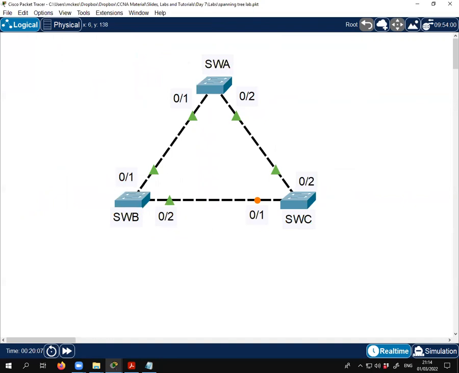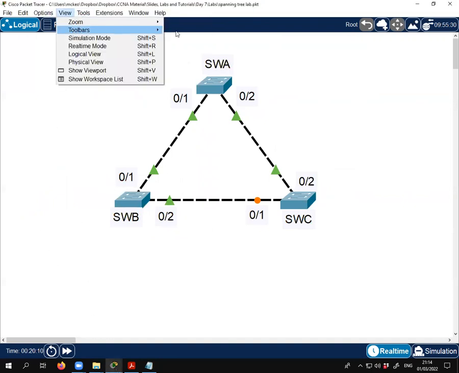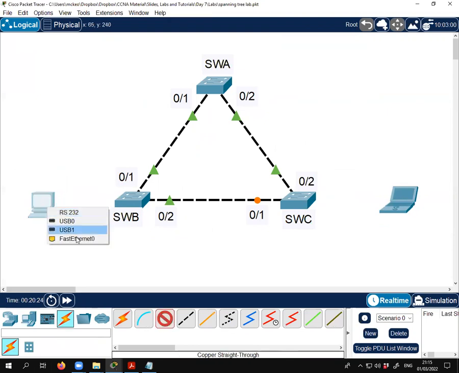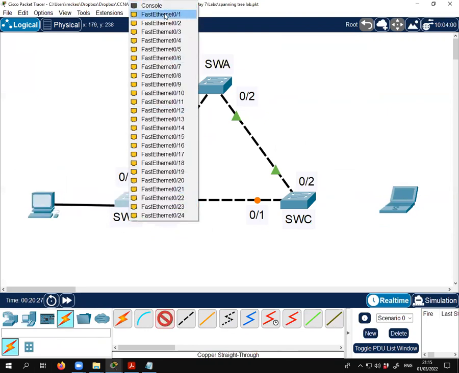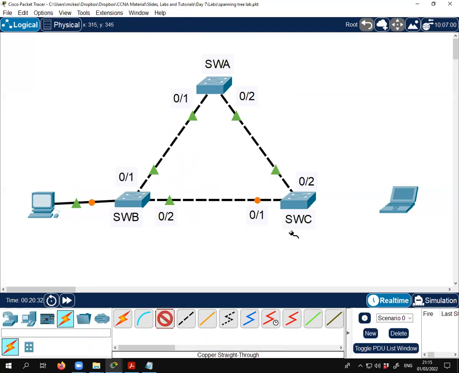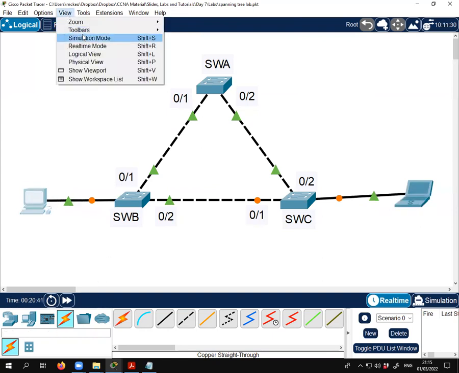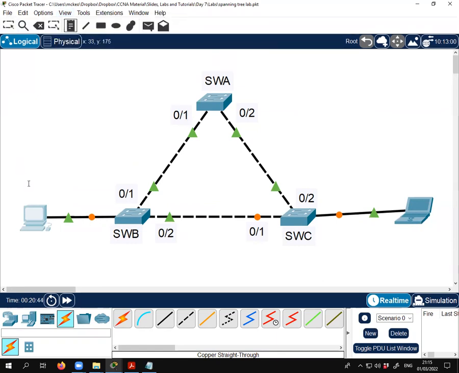So what I'm going to do is connect a PC into switch B and a PC into switch C. In here, 0/2 and 0/3. I can give this one an IP address of .2 and this one an IP address of .3.